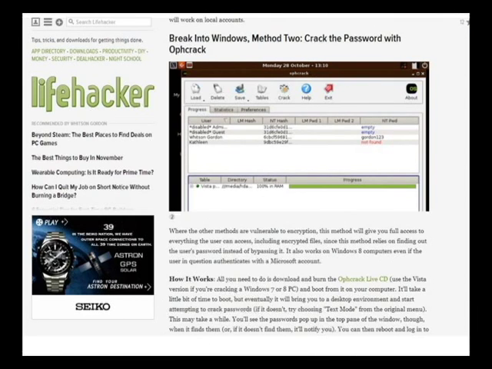Here's another article from them, how to break into Windows and crack the password, with a link to download the software that will do it for you. Now again, these are kind of very older attacks. They're very easy to protect against, but they're still out there and they still are valid in many cases.